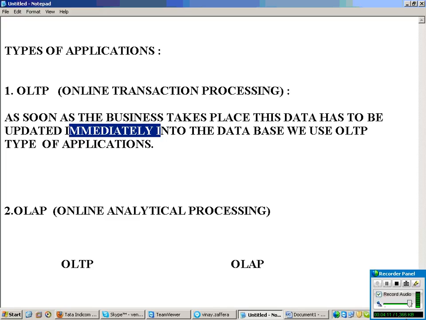That means if the data is not updating immediately, is there any chance of online? What is the main concept of an application? Centralization of data, so that I can access it from anywhere. Centralization is possible only when your data is getting updated immediately. This online is possible only when your data is getting updated immediately. So as and when the business happens, it has to be updated into the database. In those cases, you are going to use an OLTP type of application.